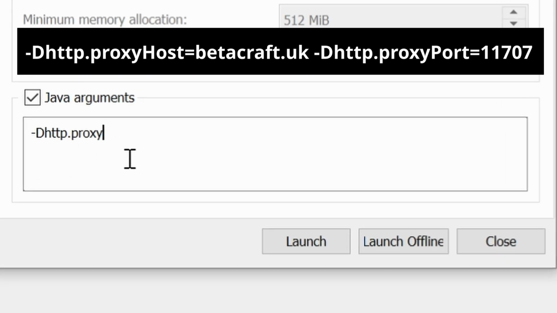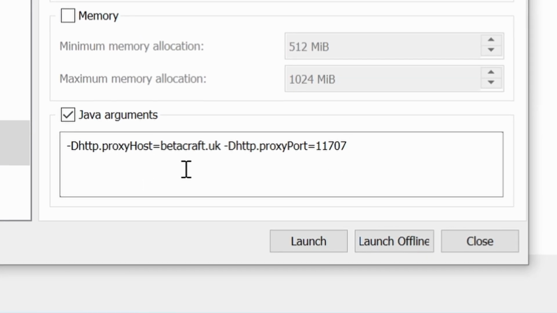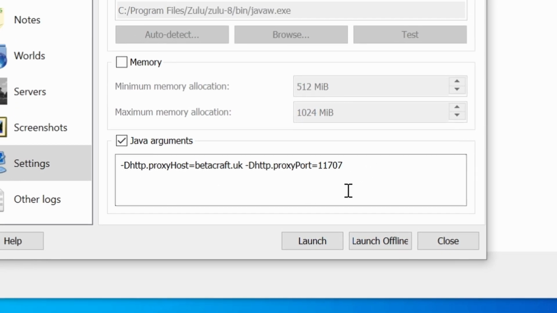-Dhttp.proxyHost=betacraft.uk, space, -Dhttp.proxyPort= and then the following number, 11707. Or you can just copy paste what I put in the description, which is just this.